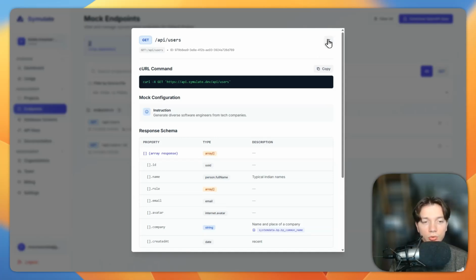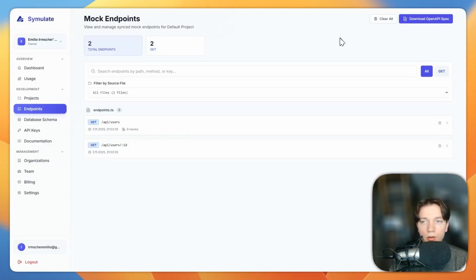You sync your endpoints from the front end to Simulate also with a command in the Simulate SDK. Additionally, you can also download an OpenAPI spec here, just like the one with the SDK, but here from the platform. So here your backend team can also download this from the platform.